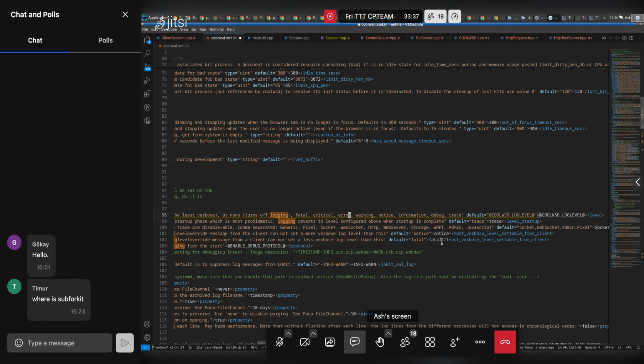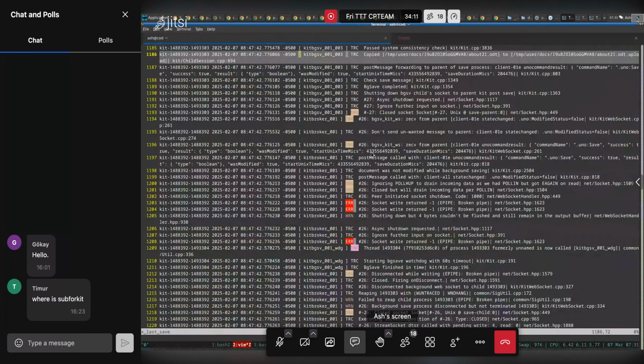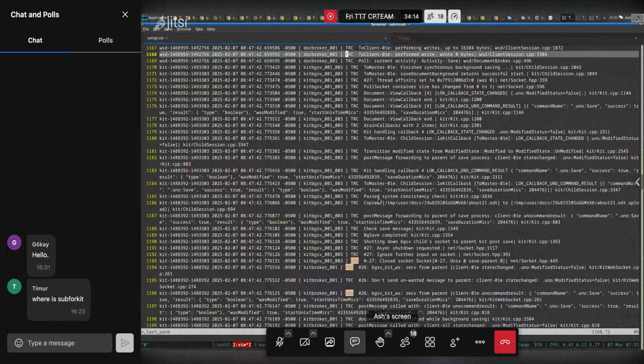So by default, we only log warnings and more critical levels. So it's warning, error, critical, fatal. So we are missing information, debug, and trace. And this is important because most of the information in the logs is at a lower level, sorry, a higher level, I should say, which means that it is missing by default. So you wouldn't see all these activities that we see here. All of this is going to be missing by default.